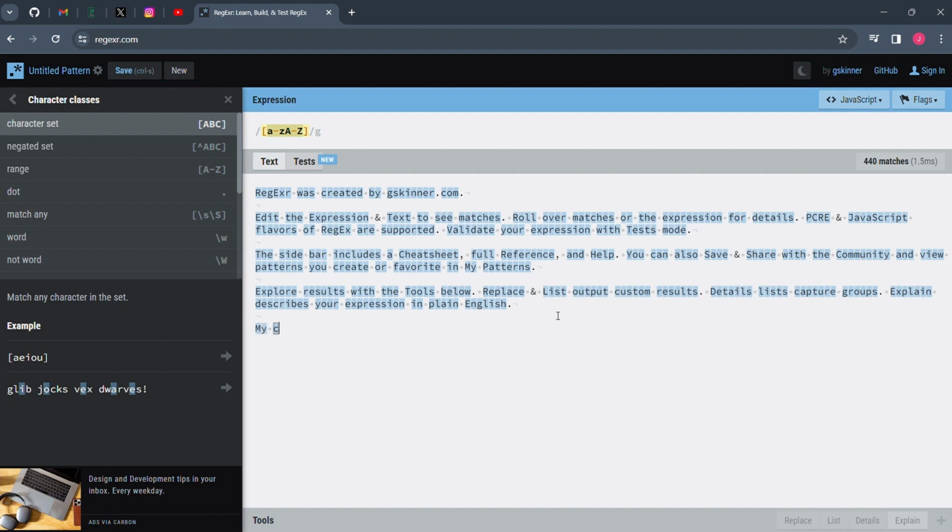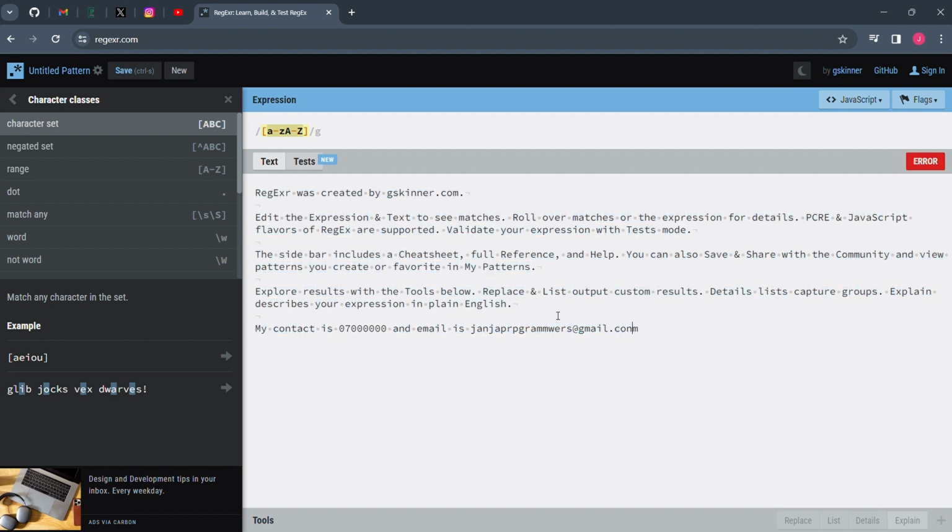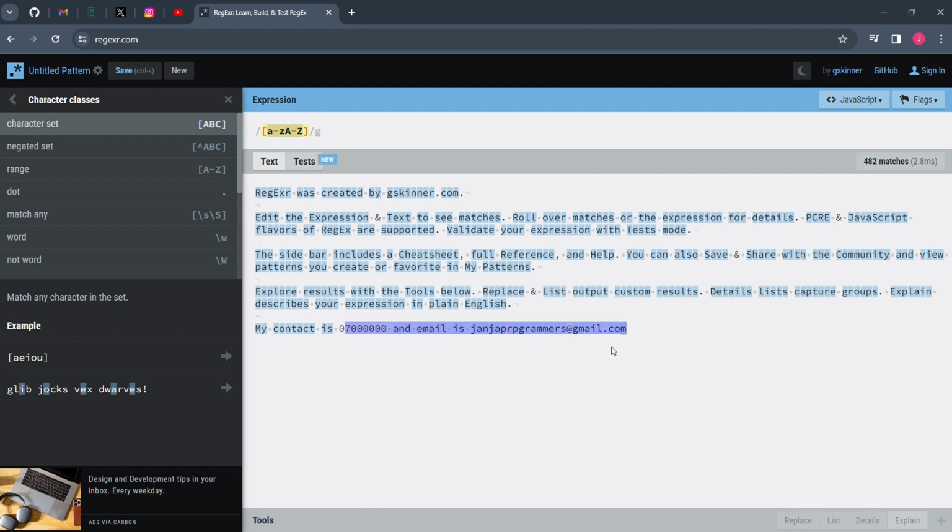So I can also add my contact. Contact is 07000000 and email is janjaprogrammers@gmail.com. And so you notice that all occurrences are being highlighted except for the numbers and the special characters like the at sign and the dot.